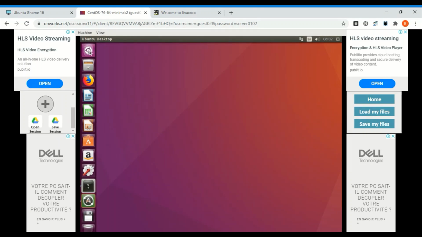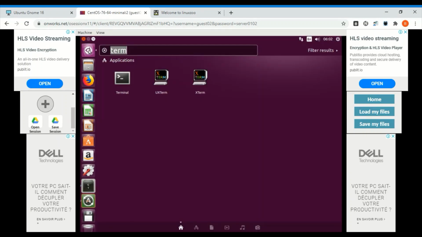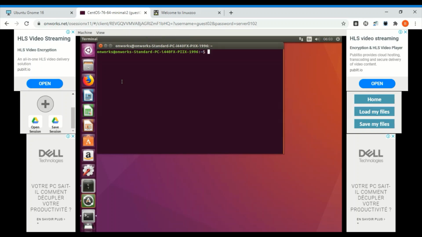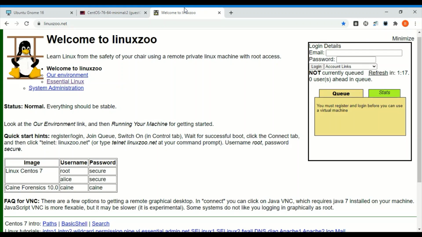In this workstation, you have sudo permissions. You can install any type of software through the terminal or from the Ubuntu Marketplace. This is all about the OnWorks complete workstation. The same kind of workstation service is also provided by linuxzoo.net.